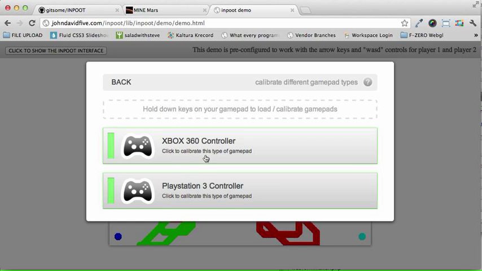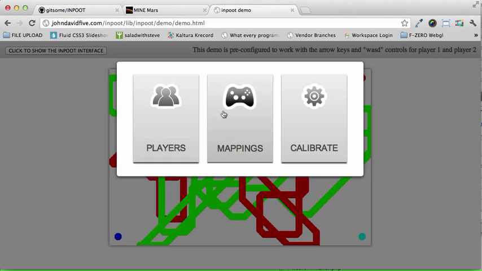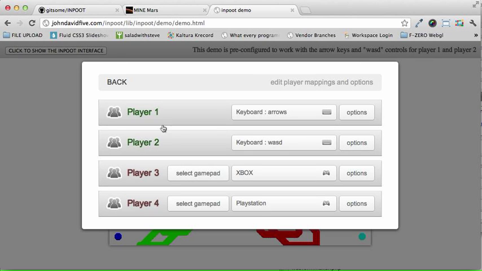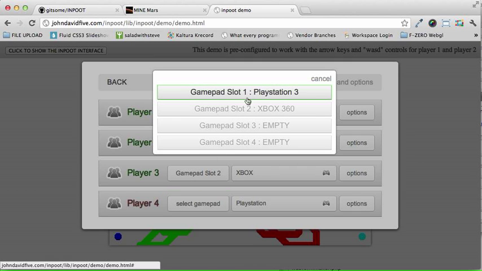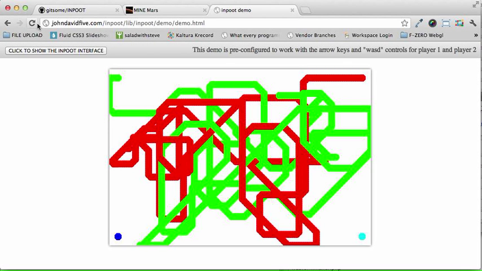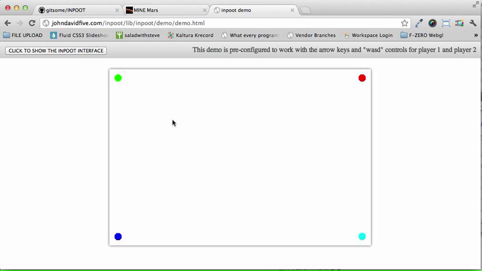So we have the 360 controller and PlayStation 3 controller configured again. In the future, these will just be downloaded immediately. You'll never really have to go to this screen. So the mappings are already there. They were pre-configured and shipped with this game. Now the players, so player 3 and player 4 can use Xbox or PlayStation, but let's set them up. You actually have to select which one. There's 4 slots, so we'll assign those. Let's refresh and clear the board.